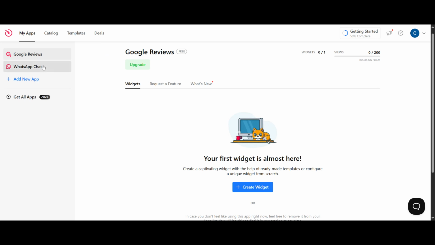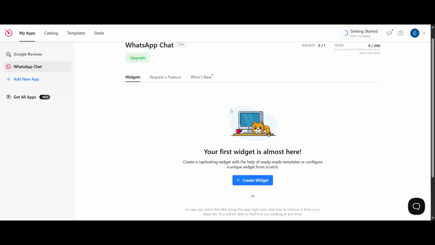We'll be using a free tool called Elfsight, and I'll walk you through everything from start to finish, even if you're a complete beginner.